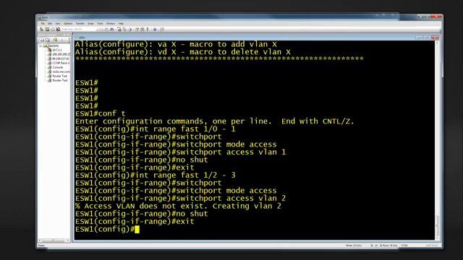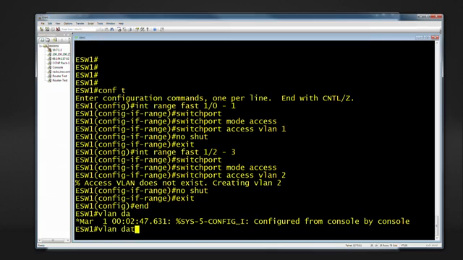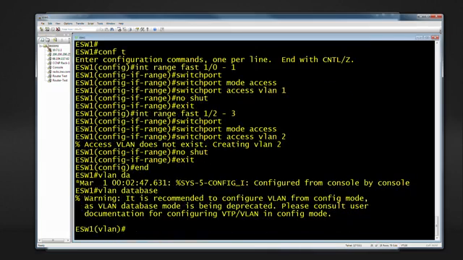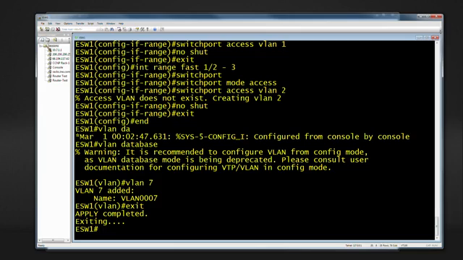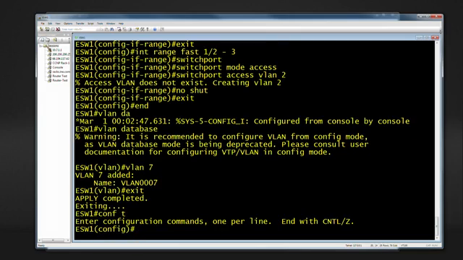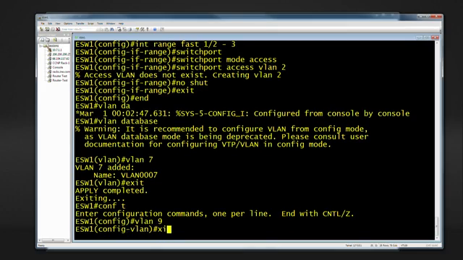Now if I want to create a VLAN on this thing, some of the earlier versions of GNS3 and the earlier versions of software said that in order to create a VLAN you had to go into VLAN database mode. And then from there type in your VLAN or whatever it was. But in reality you don't have to do that anymore. Here from the global configuration mode you can still create a VLAN. It works.